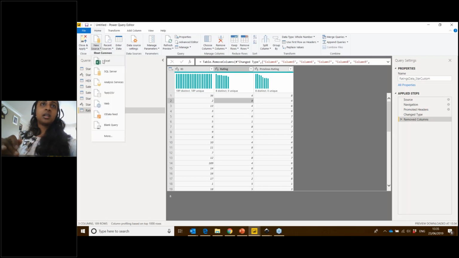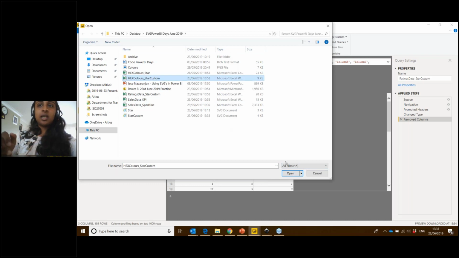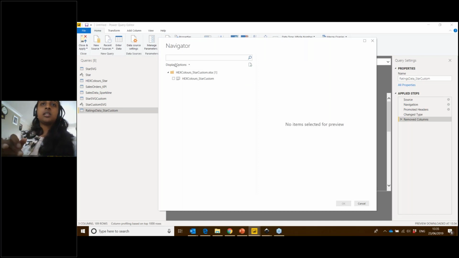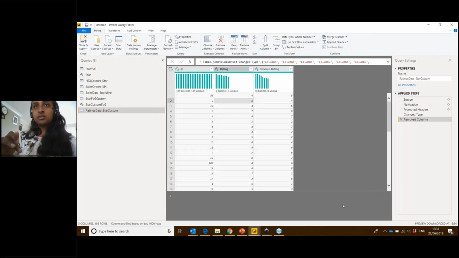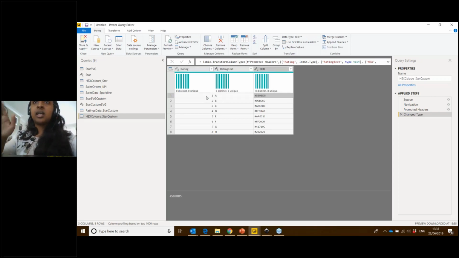So I'm going to pull in that as well, which is this hex colors star custom. And this is quite a simple table, but I did build it from scratch. It's quite easy to get the hex colors from the internet. I just have a hex converter and I find out the colors I want. So I've got this rating here. A rating of 1 is an A, so you get an A rating, and the corresponding hex color is #5B9BD5, then rating of 2, rating of 3, etc.